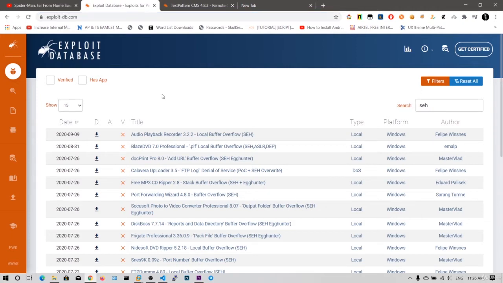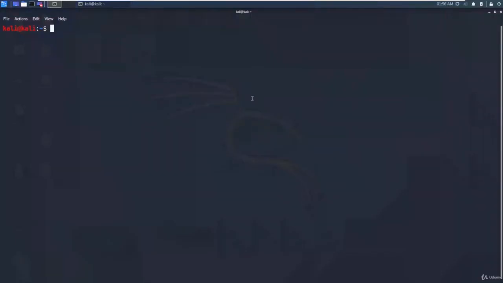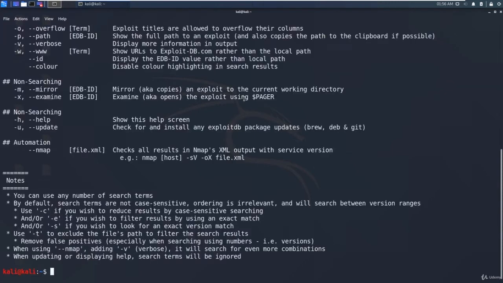This is a nice website, but it has a database, right? And this database is used by our tool called searchsploit, which will automatically get the results based on regular expressions. So it has more capabilities than this website. Let's go into Kali Linux, and let me type searchsploit -h for the help page.